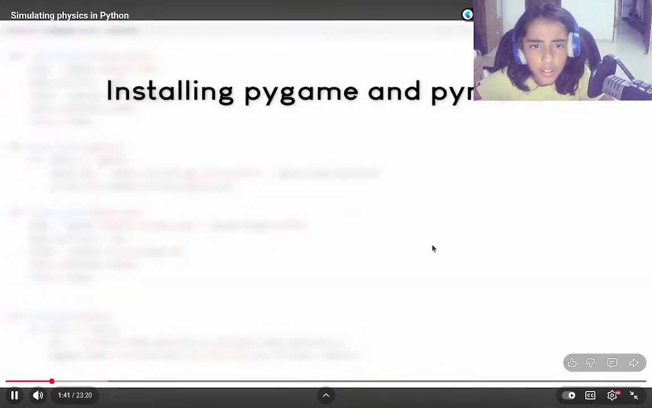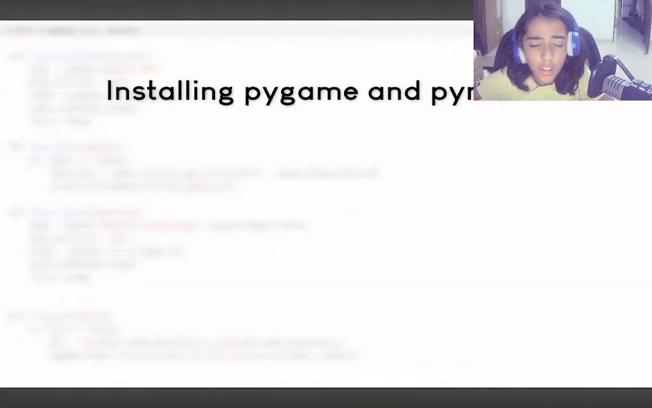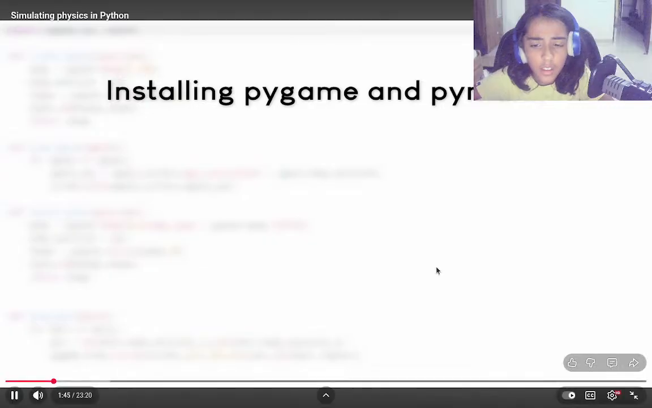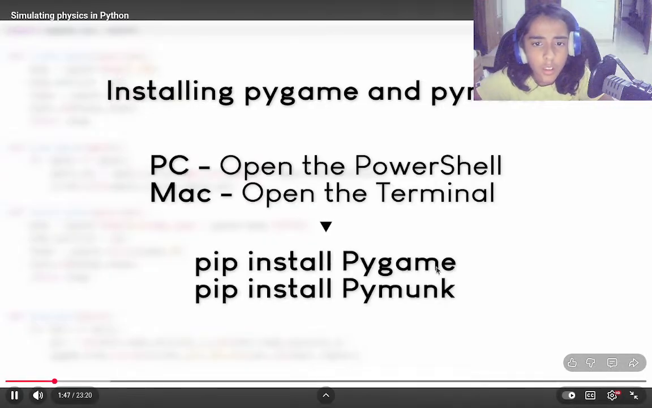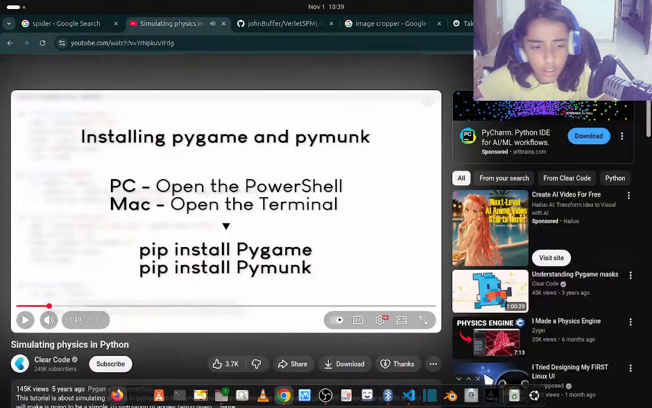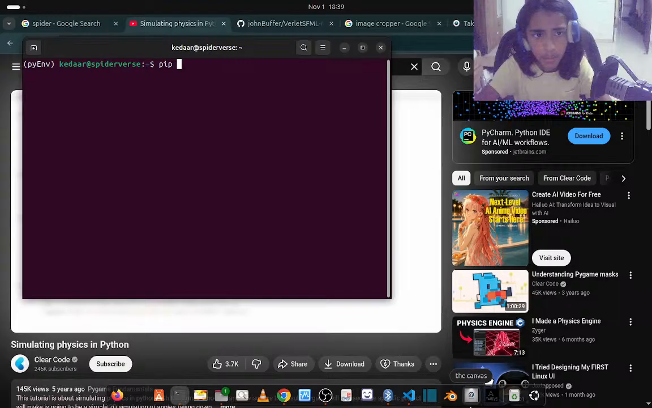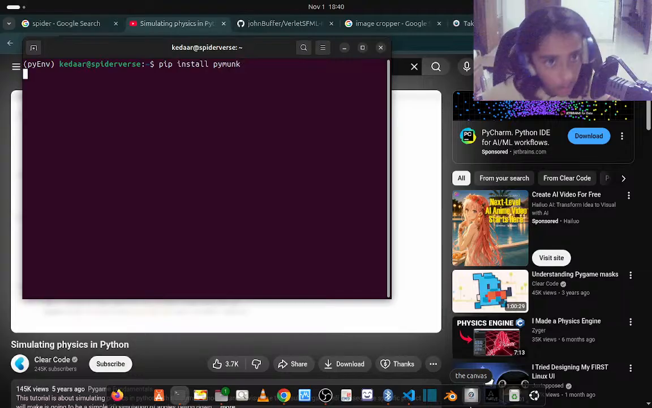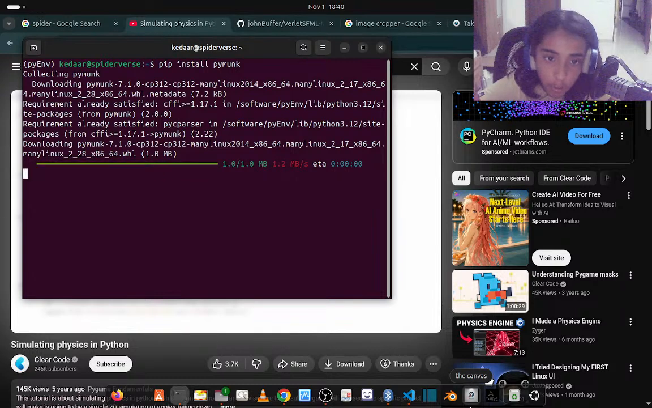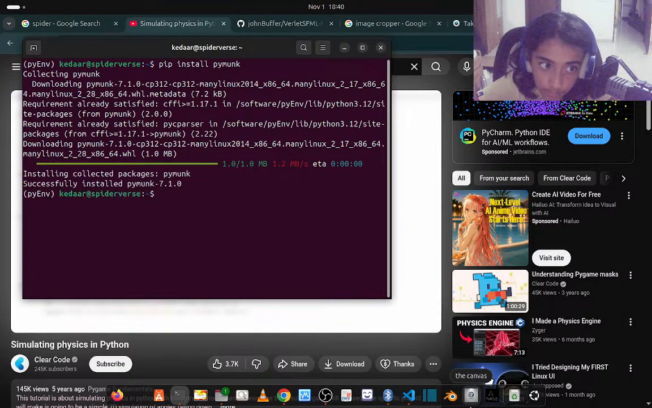And before we get into explaining anything, we have to install Pygame and PyMunk. So if you're on a Mac, open the terminal. If you're on Windows, open the PowerShell. And to install PyMunk, pip install pymunk. Oh yeah, also if you're wondering, yes, I am a Linux user. Yes, I understand terminal. Thank you.